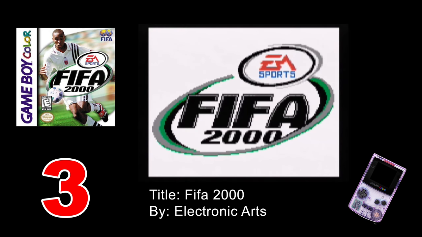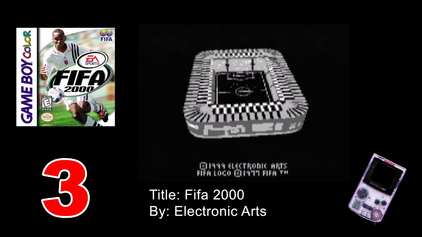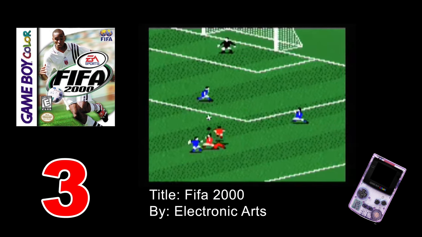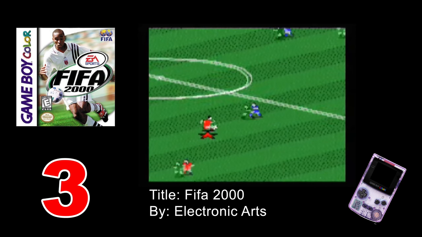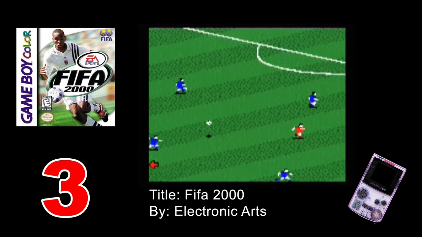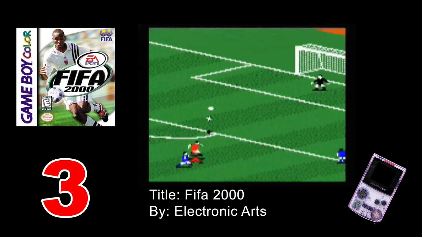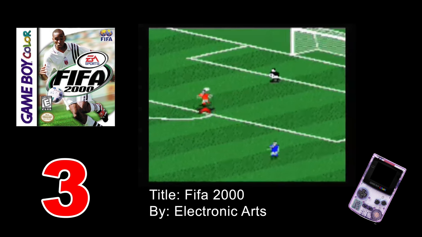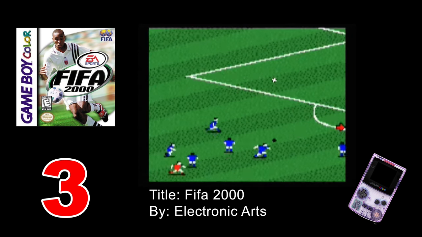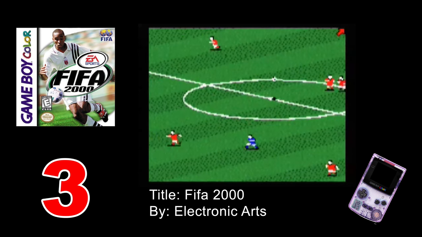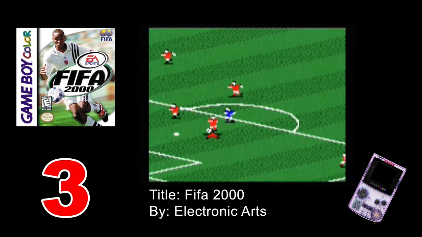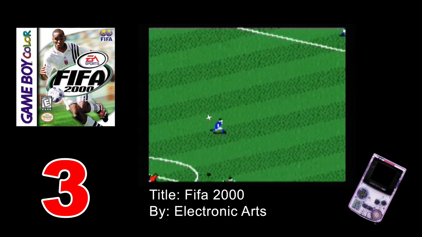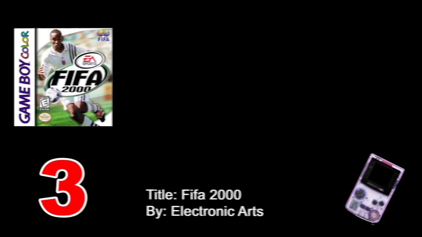And up next at number 3, we can't seem to get through a chart without FIFA. This time it's FIFA 2000. Now the aim of the game here is to get the football into the opponent's goal, and at the end of the match, whoever's got the most goals wins the game. So they think it's all over. Well, it is now. Bring on number 2.